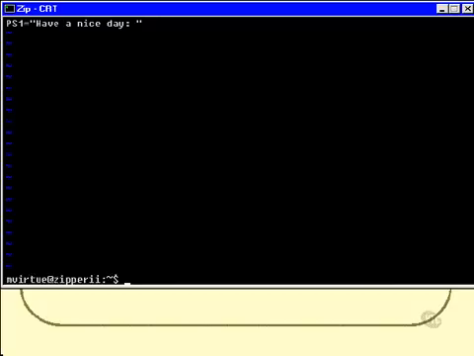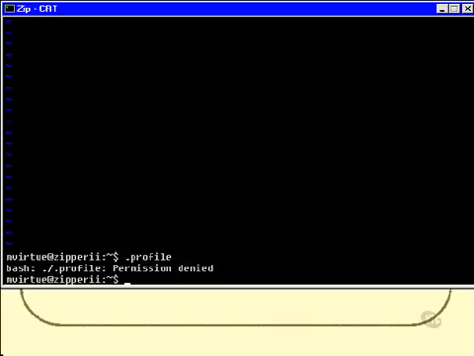So there's my prompt at the moment. My prompt at the moment tells me who I am, mvirtue, what machine I'm logged into, zipper11, what directory I'm in, which is tilde, which is my current home directory, and then a $ sign. So let's try and cause that prompt to change to have a nice day. The first thing I'll do is just type in .profile. Permission denied. That's probably because it's not executable. Well, I'll try it like this.